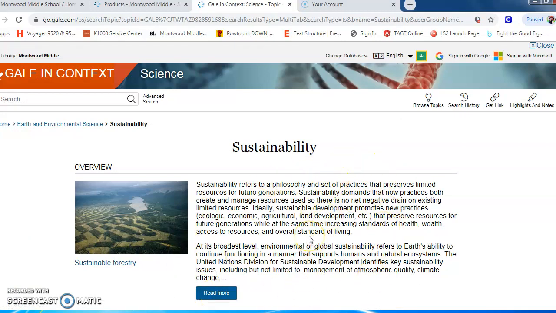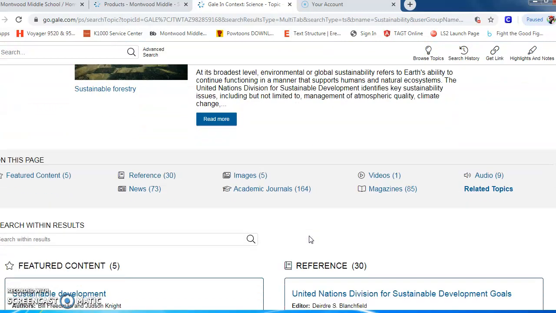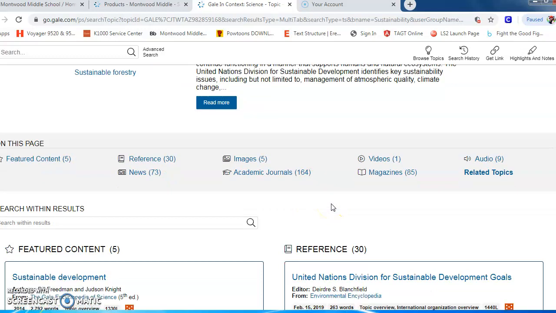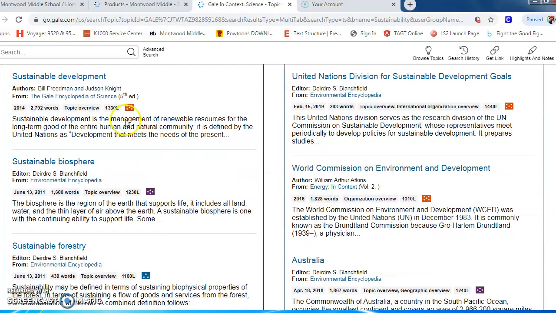What does the topic mean? What are we referring to? But notice what I have here. I have 5 featured content articles, 30 reference sources, 73 news articles, 5 images, 164 academic journals, 1 video, 85 magazine articles, 9 audio clips, and I even have related topics, just in case I want to delve deeper or extend my topic to something else. I'm going to go ahead and just click on, I want to see featured content. Let's click on featured content.